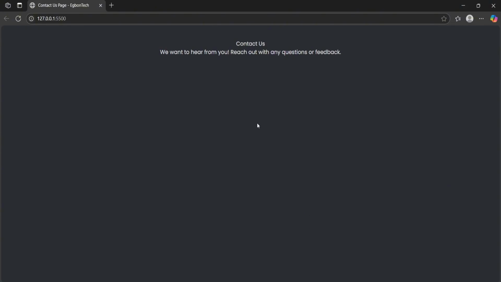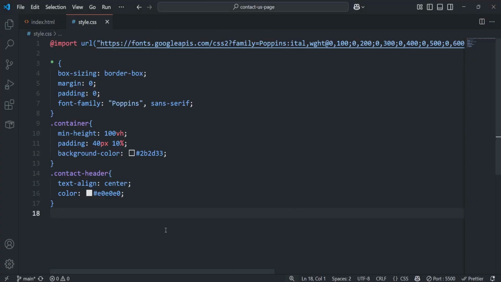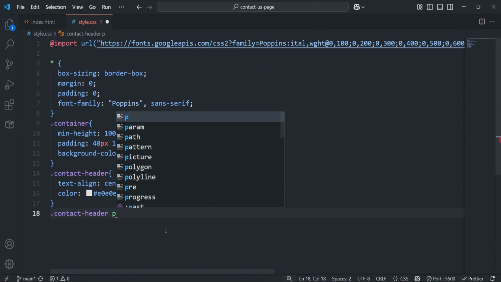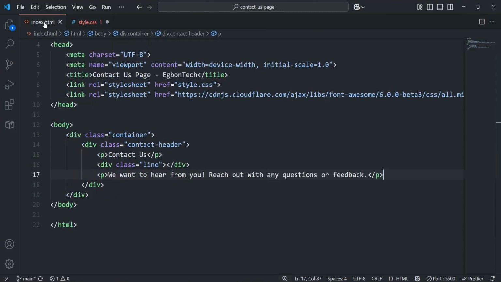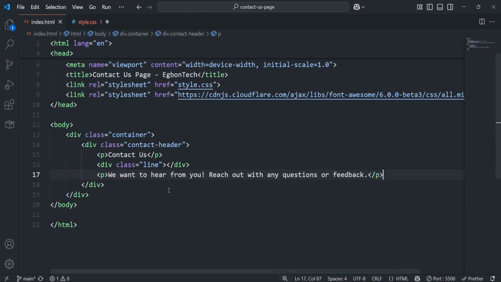Okay. So next, I'm going to start styling this contact us p tag. So I'm going to head back to my style.css file. Then I'm going to say contact header, then I'll target the p tag. Now the problem we're going to have is that we have two p tags inside this contact header container. We have this p tag that says contact us, and we have this p tag that says we want to hear from you. Okay, and we want to style this p tag differently. They are going to have different styles.